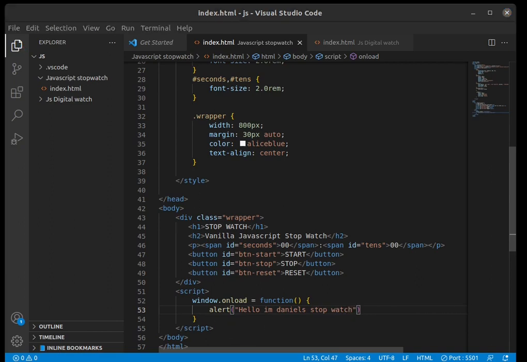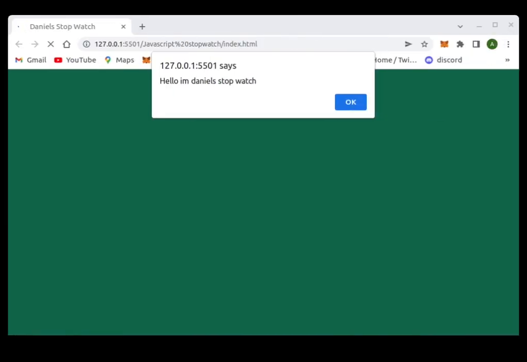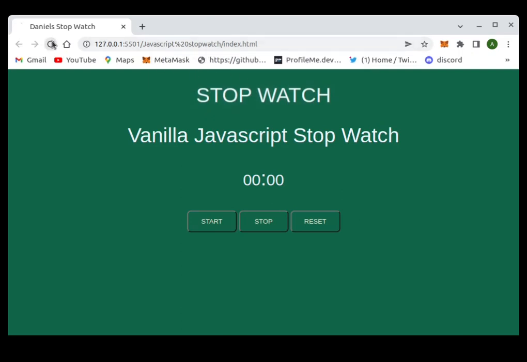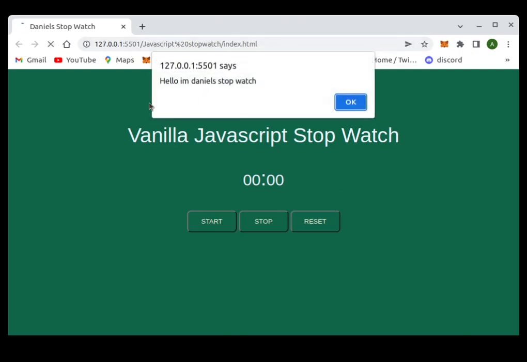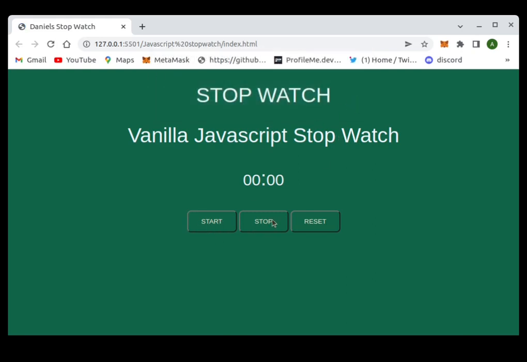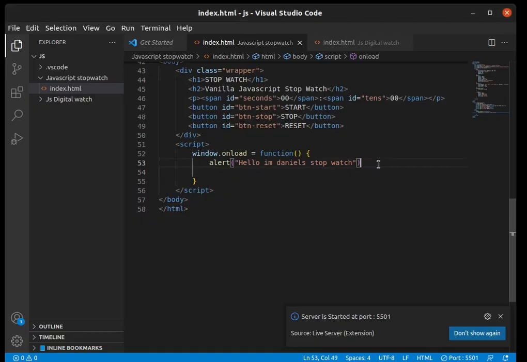Control S. Let me share the screen and see what just popped up. Okay, when I click on this, let's start. So our JavaScript is working, as you can see. Hello, I'm Daniel, stopwatch. Okay, so let's make the thing workable here and here and here. So let's start by declaring some variables.